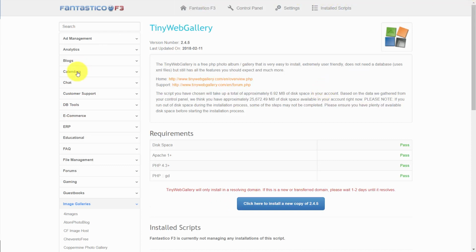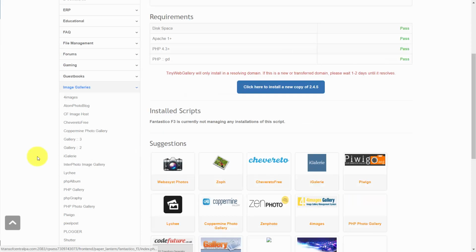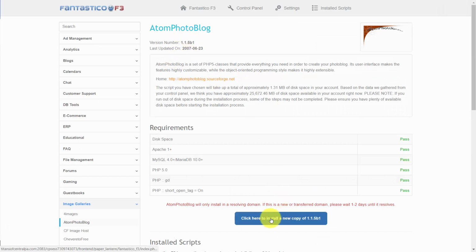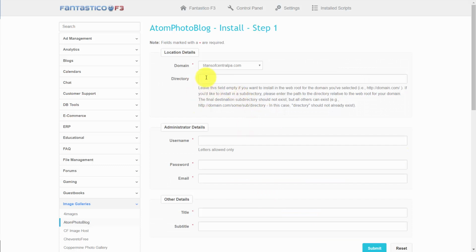And some of the galleries are made to be used without your database. We are going to explore the Photoblog. And to do that, we're going to click Install a new copy. And to do that, we're going to have to specify our directory, write in the username, password, and email, and then give a title and subtitle to our blog.